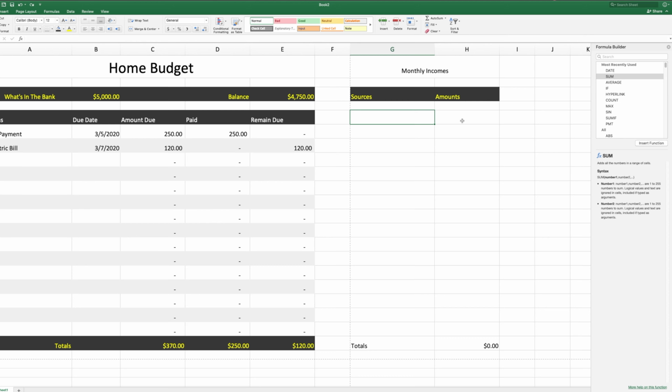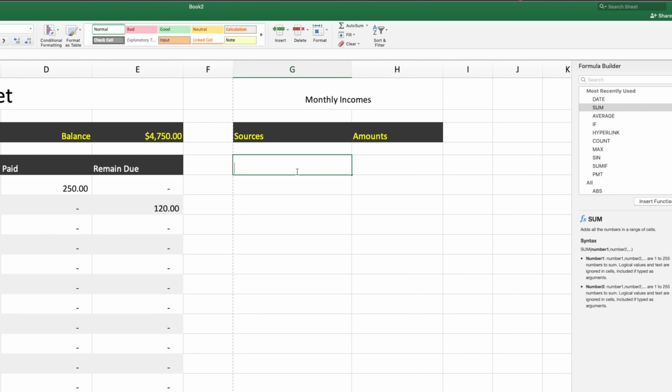Okay, so now let's put some information here so we can see if it's actually going to do the totals right here. And the totals that end up here is going to also reflect over here. So I'm going to show you how to fix that in a minute. So first we're going to say we have 2 checks. Maybe we work 2 jobs. So we're going to say check 1.